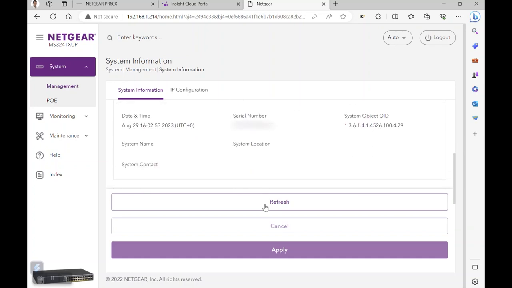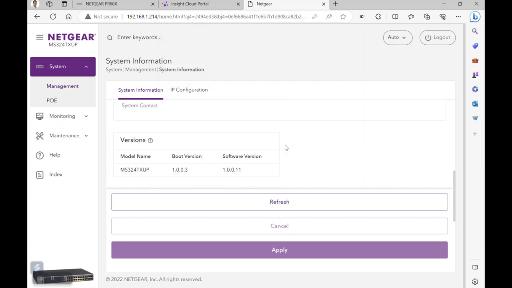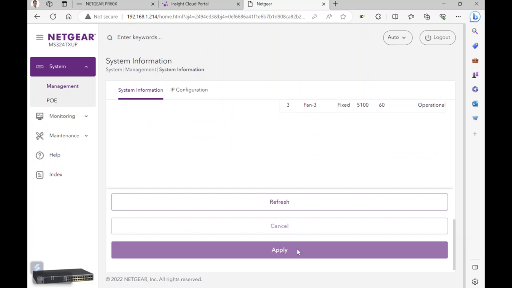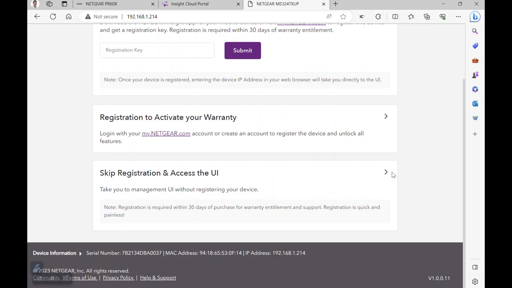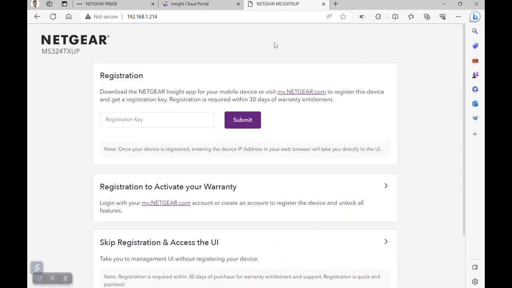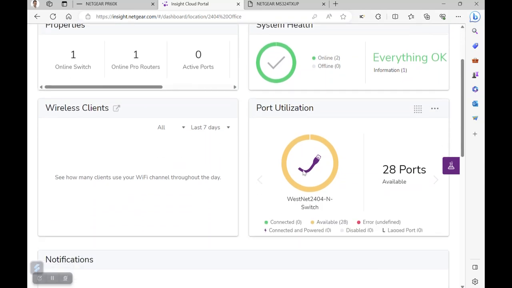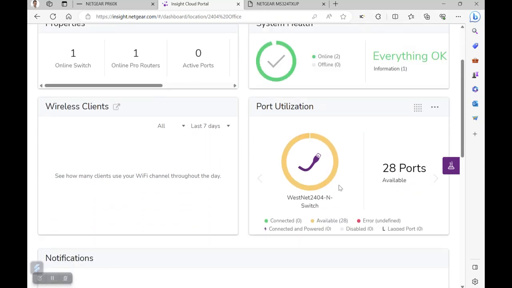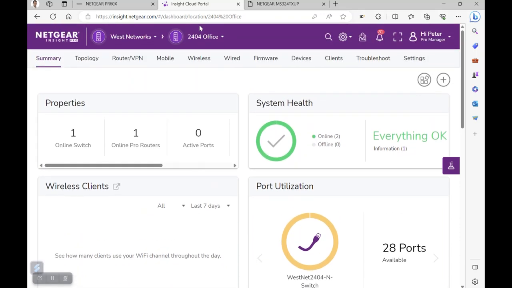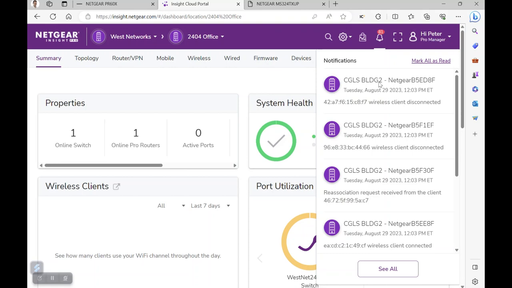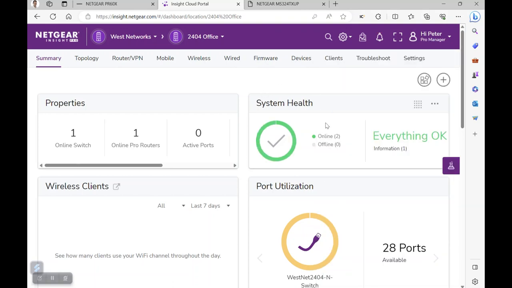See, my cloud agents are there. Hit apply. So it changes the... Oh, I think it got a password and now it's kicked me out. Okay. So everything's online. 28 ports available. 1 Pro router. I don't have any wireless access clients yet because I can't add the wireless device. But it says everything is okay.